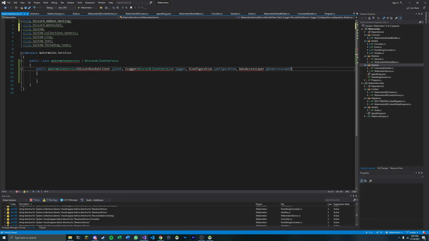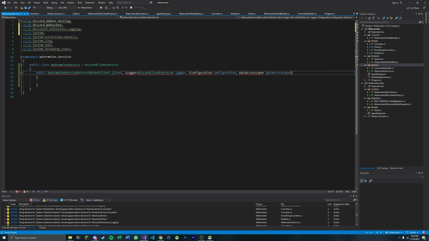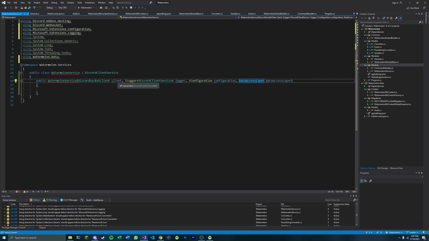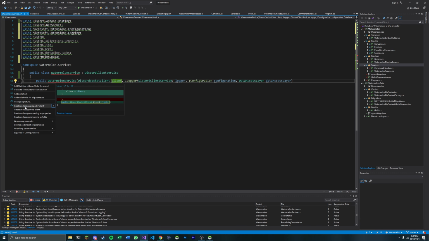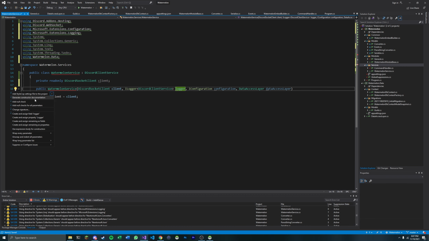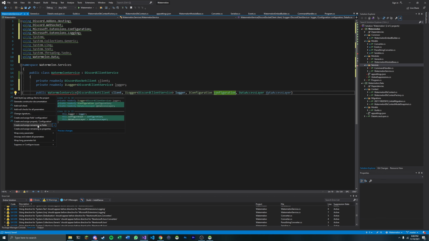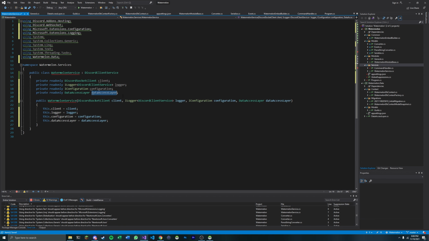So hover over each warning or error that you get and add the using statements that they need. And now we want to assign all of these to a field. So we hover over here, go to the left side and say create and assign field client, like this. We do the same for our logger. We do the same for our configuration. And we do the same for our data access layer.